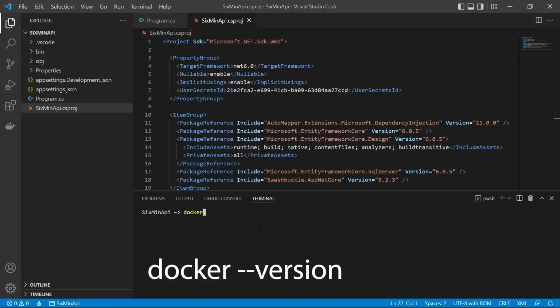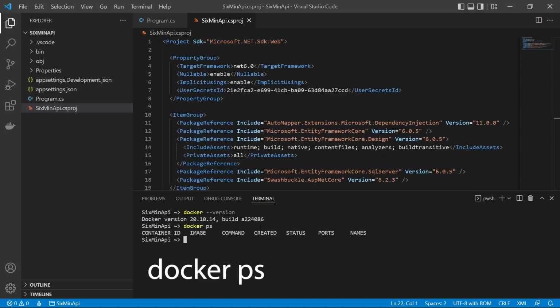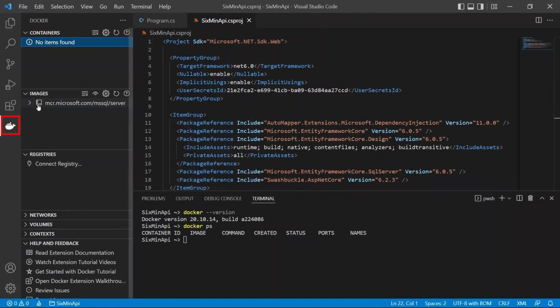So just to check that you have it installed, if you do docker --version, you'll get your version back, and if you do docker ps, that will list your running containers. Also, just a quick sidebar, if you're using Visual Studio Code, you can install this Docker plugin that lists all your images and running containers and stuff. I really recommend you do that if you're using VS Code. It's a nice, easy way to manage things.